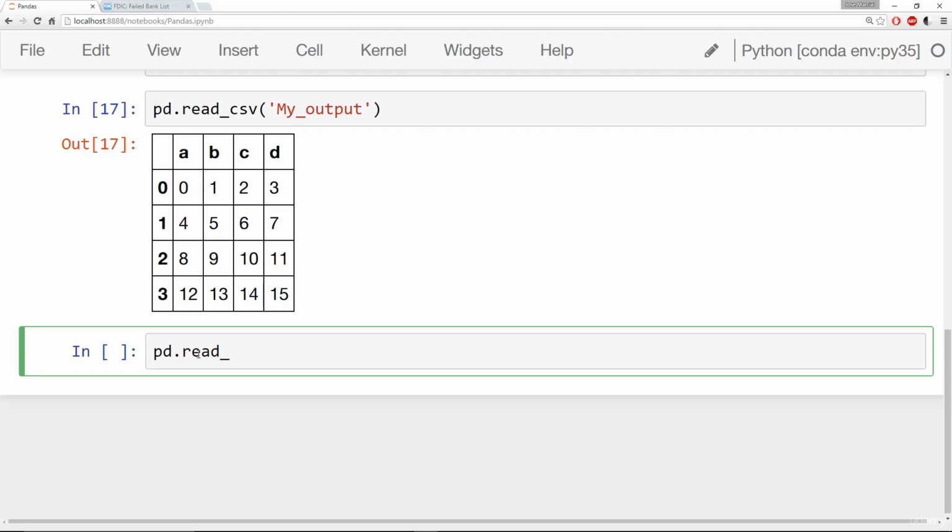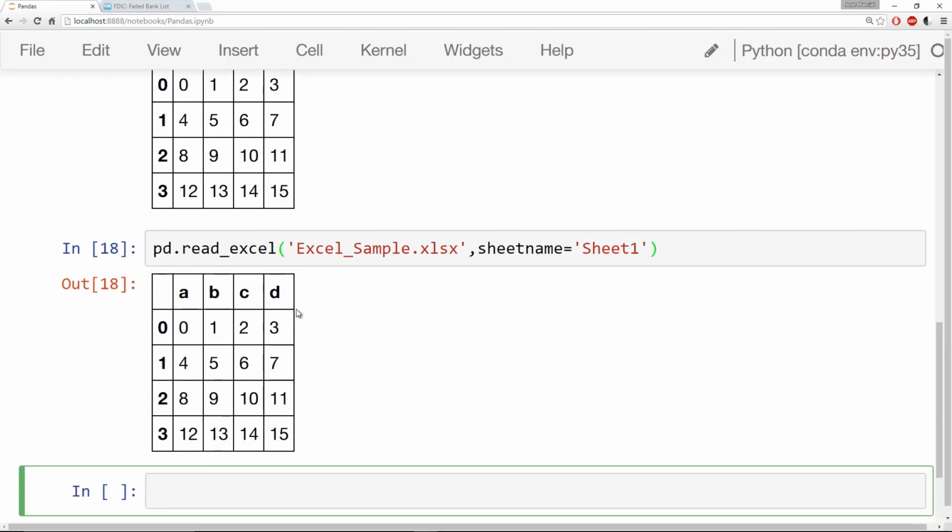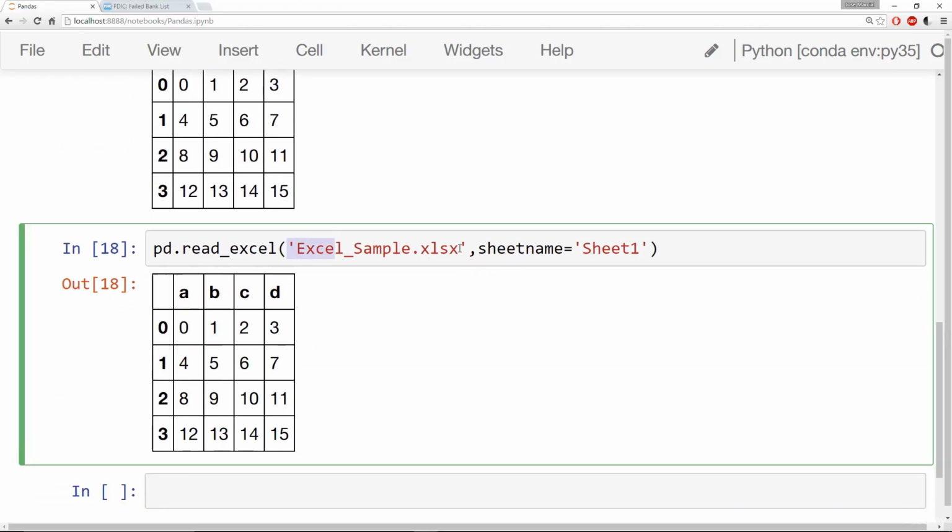Meaning I can say pd.read_excel. I pass in the Excel file name, the .xlsx file. A good trick for this is to begin typing the file name, press tab, and select it. Again, this only works if the Excel file is in the same location as this notebook. If it's not, you'll need to pass in the whole file path. And then you can say sheet_name, and then pass in Sheet1. We'll go ahead and read this, and we get the output we expected. And that's basically it for reading from an Excel file. You pass in the file, and then you pass in the sheet name you want, and Pandas tries its best to read it in as a data frame.